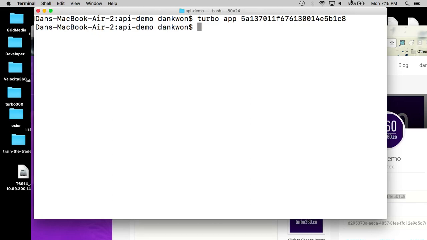Okay. First thing we want to do is run the dev server to make sure everything looks good. Everything looks the way it should. So we do turbo dev server.